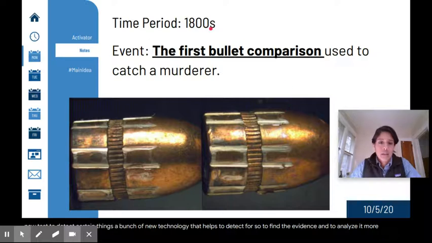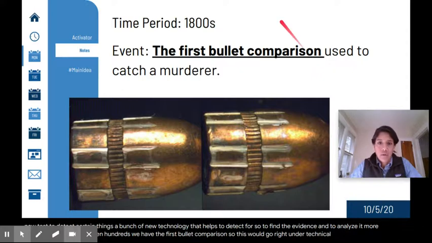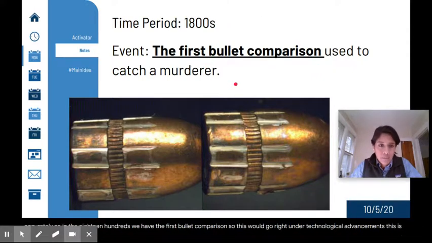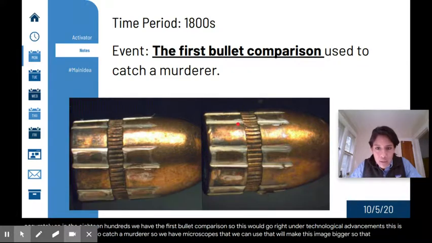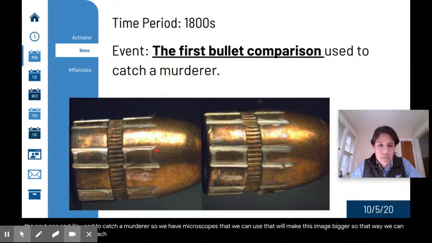So in the 1800s, we have the first bullet comparison. So this would go right under technological advancements. This is the next one. And it's used to catch a murderer. So we have microscopes that we can use that will make this image bigger so that way we can see that the markings on each bullet match.